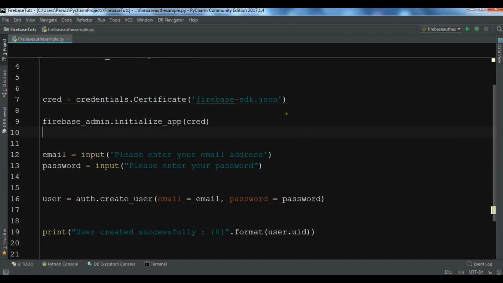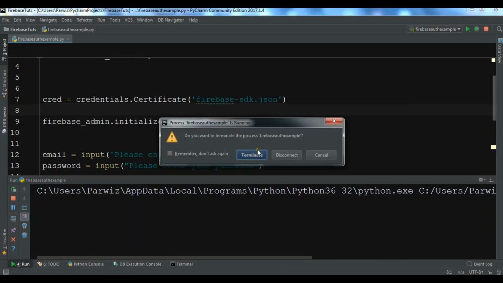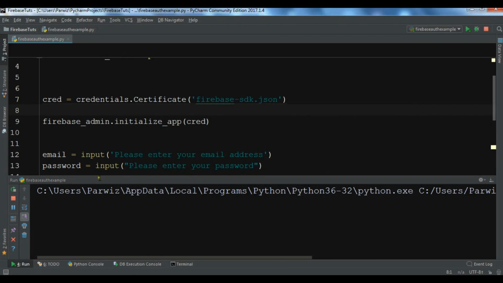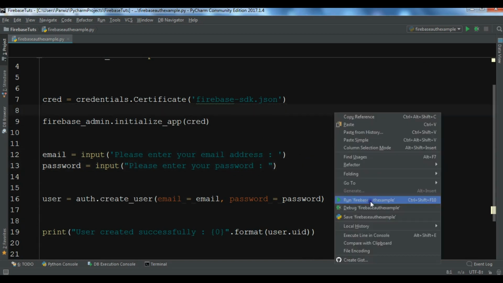Okay, now let me run this. Or first let me close this, terminate this, and I need to make it like this. Okay, now let me run this.